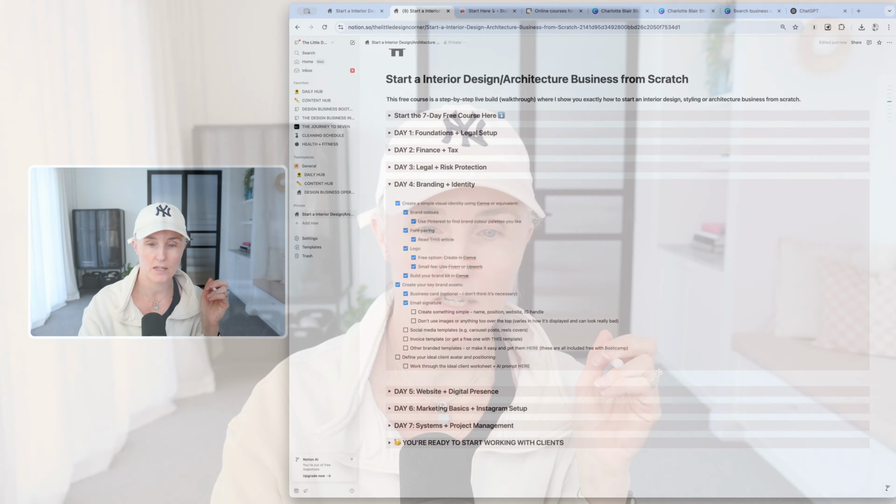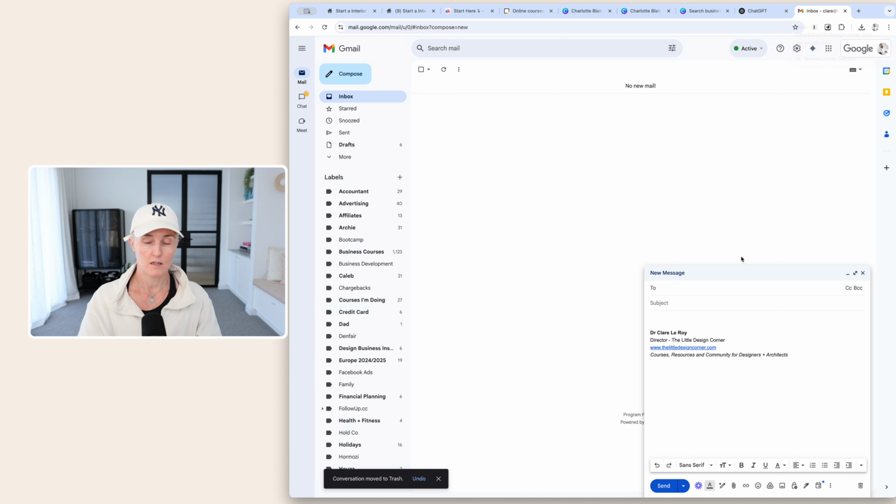If I come out of here so that I don't show you something I don't want to show you, I can show you what my email signature looks like. Now, I'm not working as an interior designer anymore, but I used to have exactly the same when I was working as an interior designer. So I can show you because there are no emails, because I'm at email inbox zero at the moment, which is nice. So here you go. So that is my email signature.